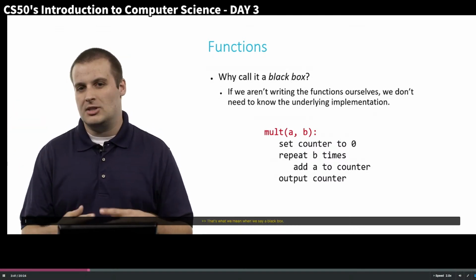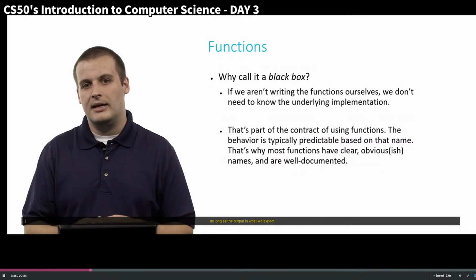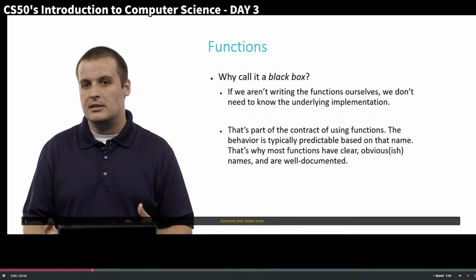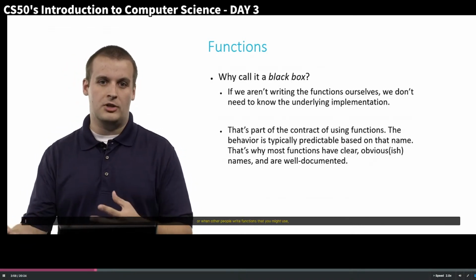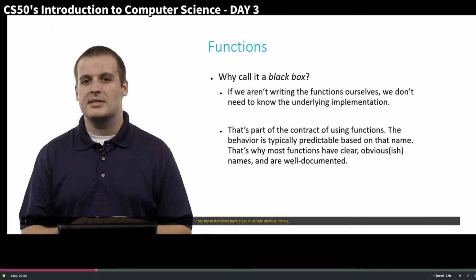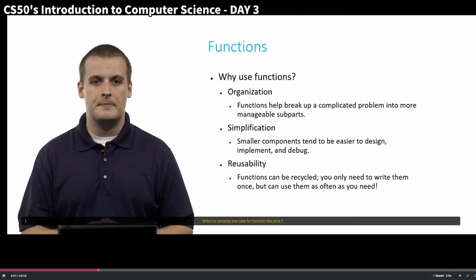That's what we mean when we say a black box. It just means we don't really care how it's implemented under the hood as long as the output is what we expect. And in fact, that's part of the contract of using functions, particularly functions that others write. The behavior is always going to be typical and predictable based on the name of the function. And that's why it's really important when you write functions, or when other people write functions that you might use, that those functions have clear, relatively obvious names and are well documented, which is certainly the case for a function like printf.